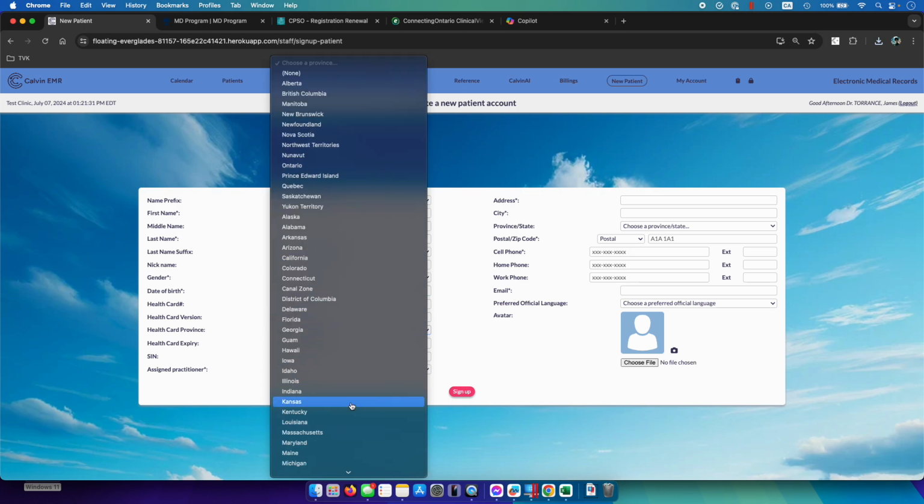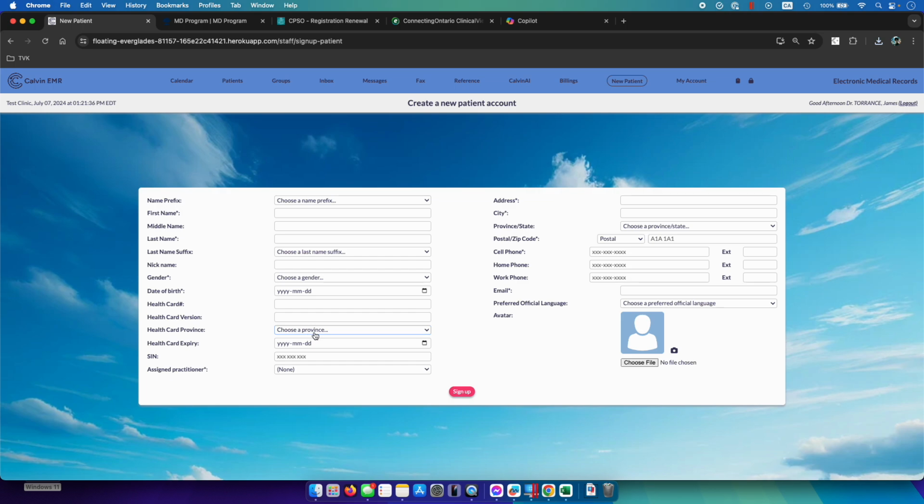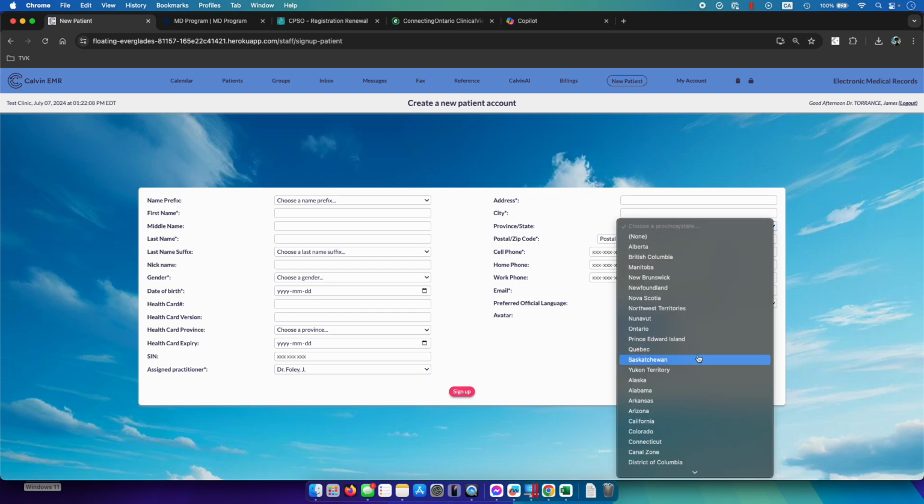Choose a province. So if it's out of province or United States, you can put the health card province, expiry date, SIN number. So we put it in because it was a requirement from Ontario MD, but you don't really need to put it in. I suggest not to put it. Assign practitioner. So these are all the doctors in your clinic. You can assign later. Well, no, you have to assign at least one doctor. Yeah. The address, the city, province, state.